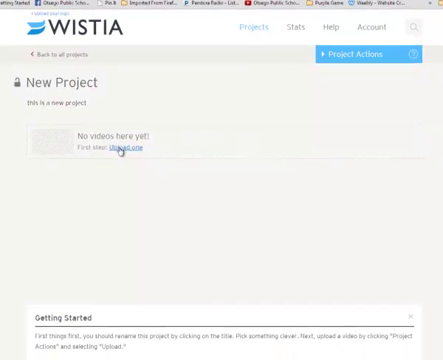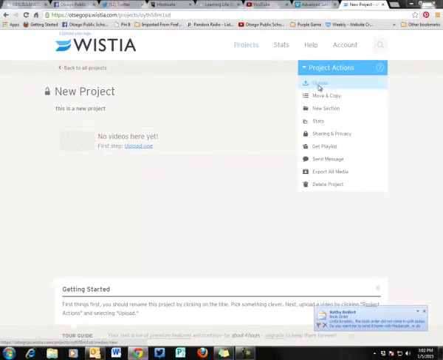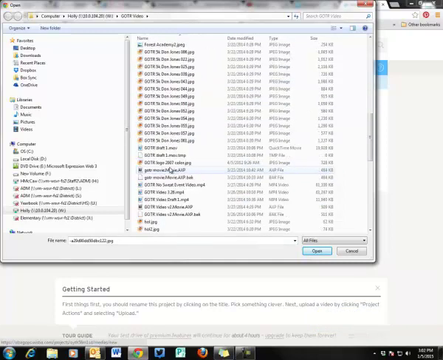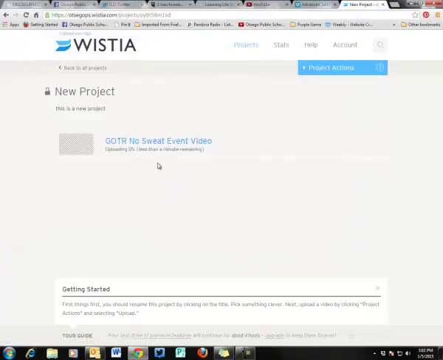So you can click upload right here, or you can also go to Project Actions and just hit upload from here. Either one works exactly the same way. So once you click on upload, it'll take you right into your computer. I'm going to scroll down. I'm going to upload a Girls on the Run video that I did not too long ago. Just double click on the one that you want and you'll see that it starts to upload.